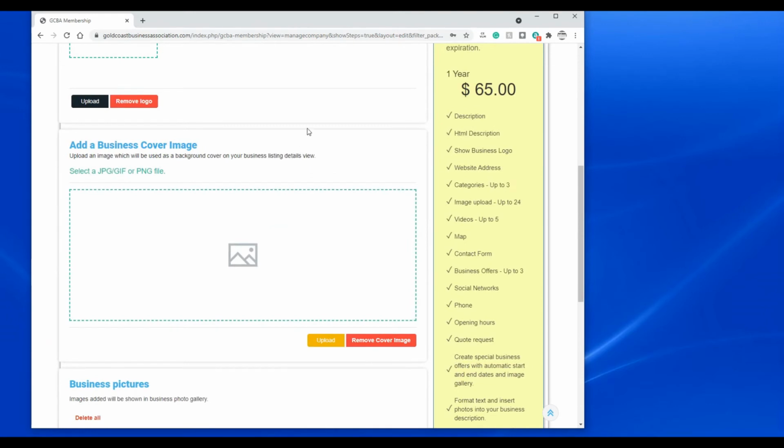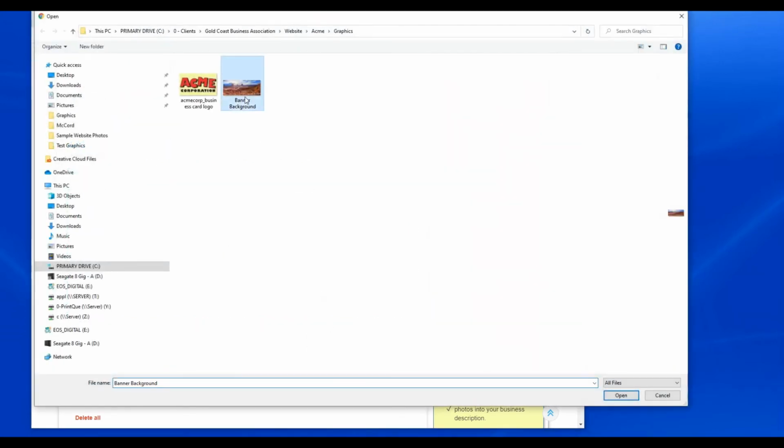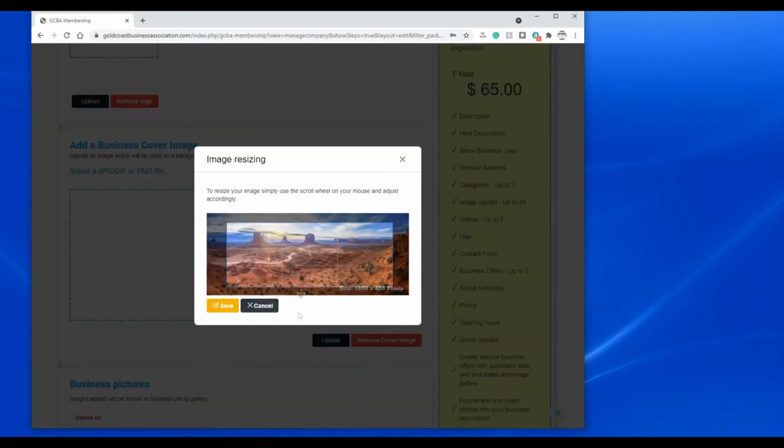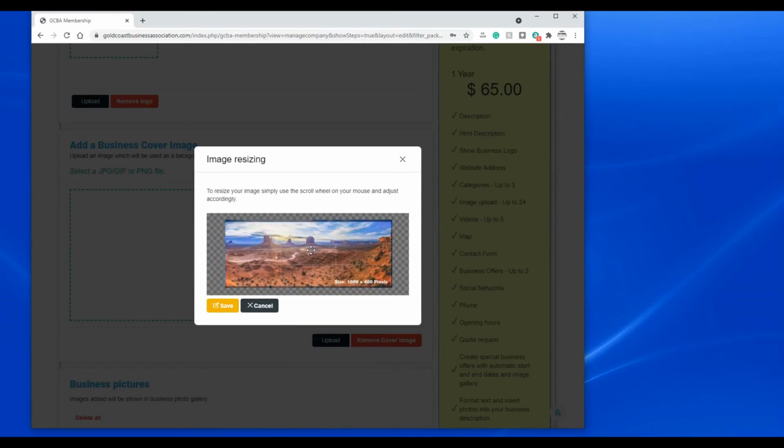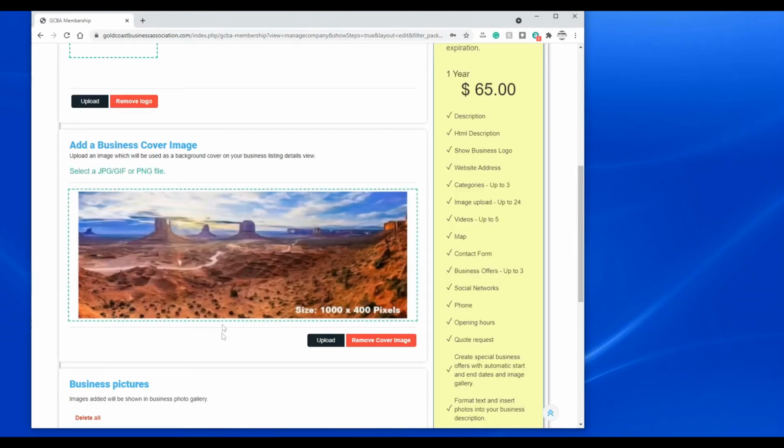On the top of your directory listing will appear a cover image. The cover image is the same dimensions as the cover image on Facebook. So we're going to click Upload and select our banner background. And again, you're given the option to change the size. The optimum size is 1000 by 400 pixels. And click Save.